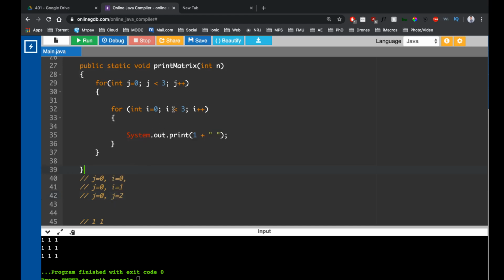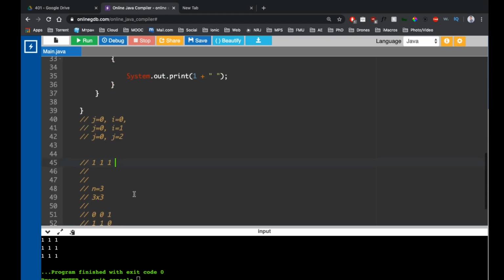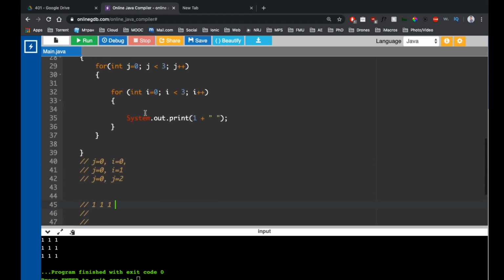Is 2 less than 3? Yes, that is true. We get inside, we print out 1 and a space. Okay, cool. So then after that, what happens? What happens after this? J is still 0, right?